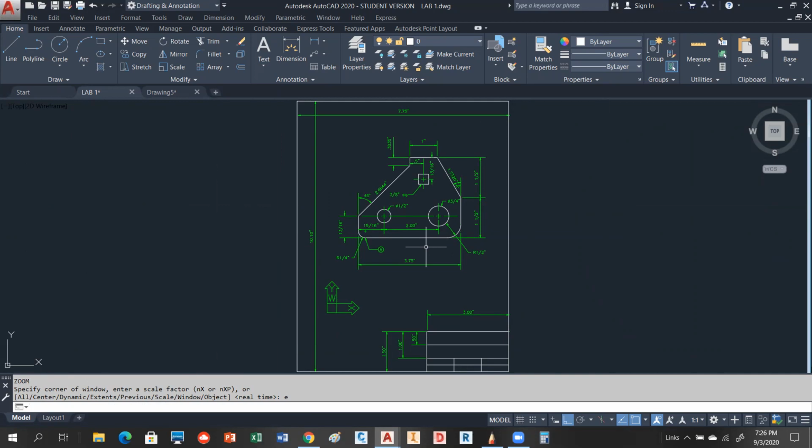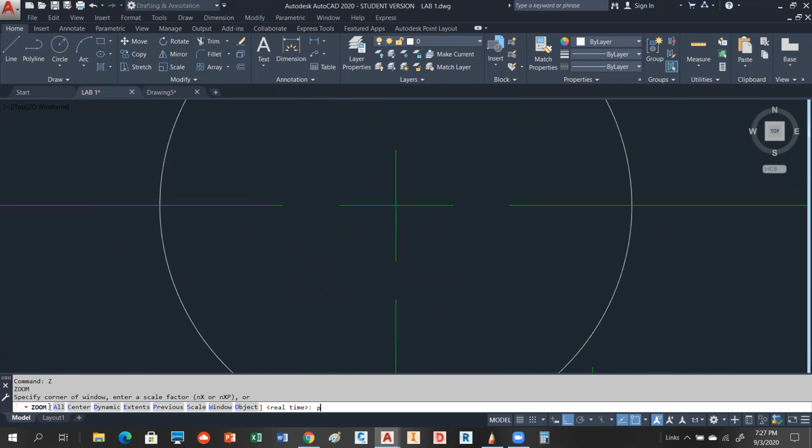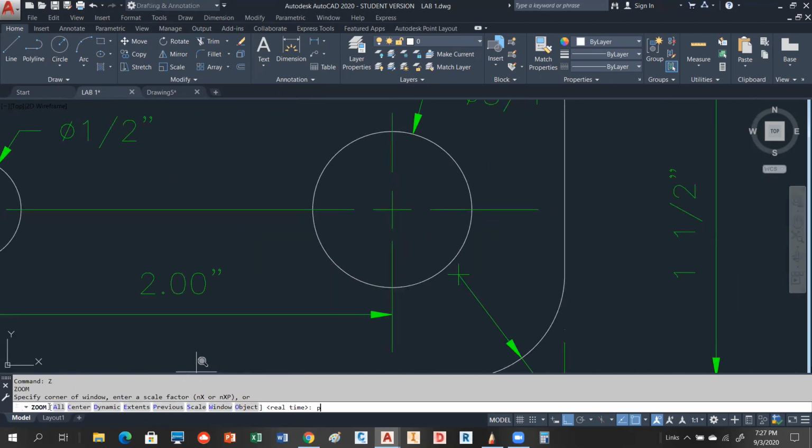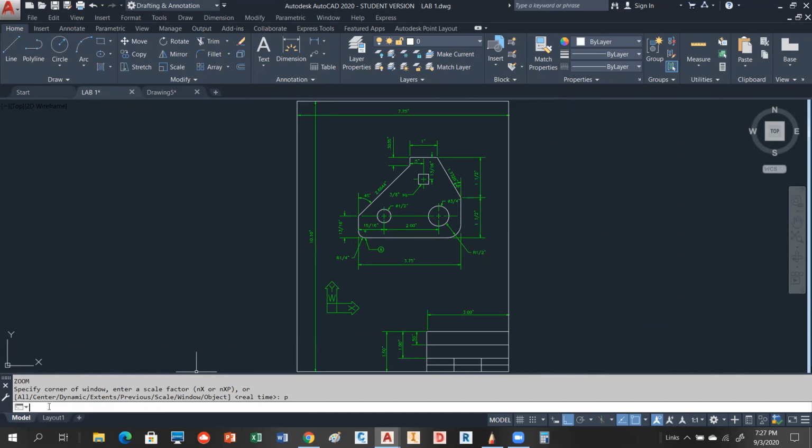Okay, so every zoom that you're doing while we're zooming in here is remembered in what's called a zoom buffer. And that's what this previous will do. When you do a zoom previous, it's kind of like undoing zooms back in time. So if I go Z, enter, P, enter, takes me back. Z, enter, P, enter, takes me back again. Z, enter, P, enter. So you can keep doing that until you clear the buffer out.